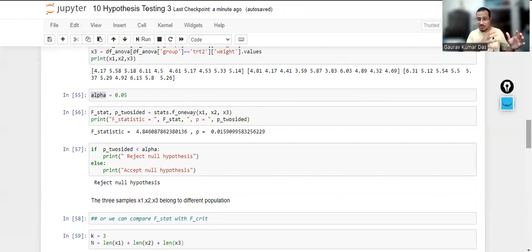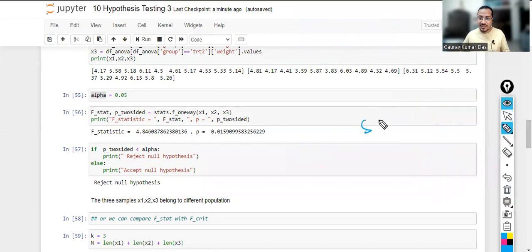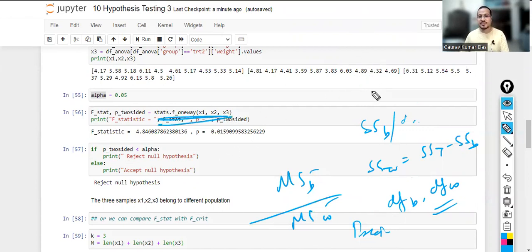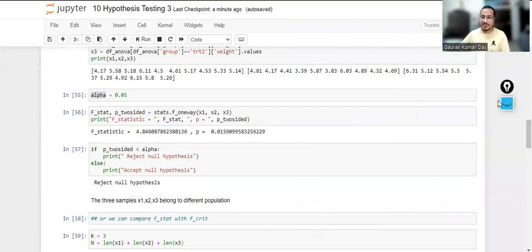Whereas in the slide, we saw there are huge calculations which go behind, right? We need to calculate sum of squares between, sum of squares within is calculated as total minus sum of squares between. Then you have to calculate MSB and MSW, right? This divided by DFB, this divided by DFW. Finally, we take the ratio, and then we get the F stat value. Then we compare with the F table, and then we get to know the conclusion. But here, just one line of code. As simple as that.